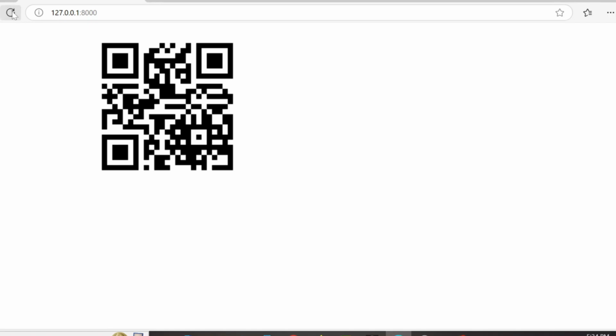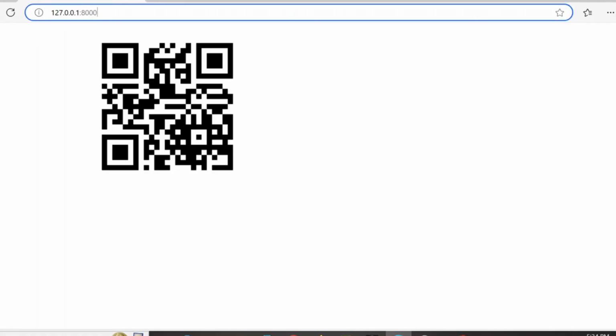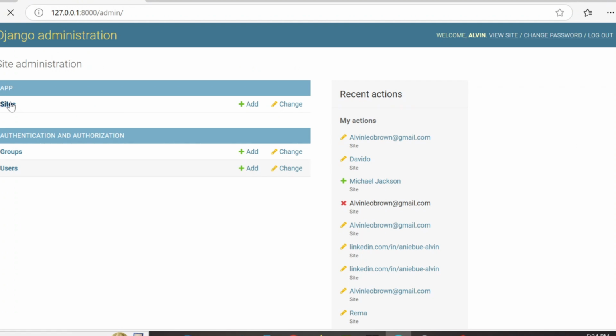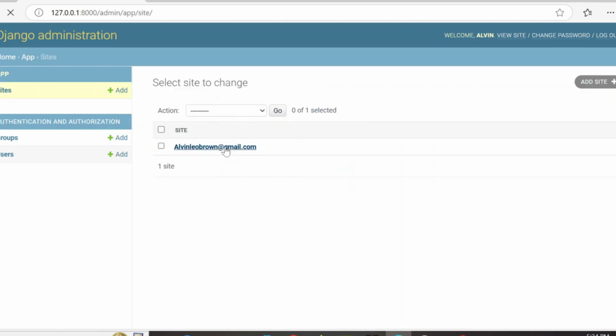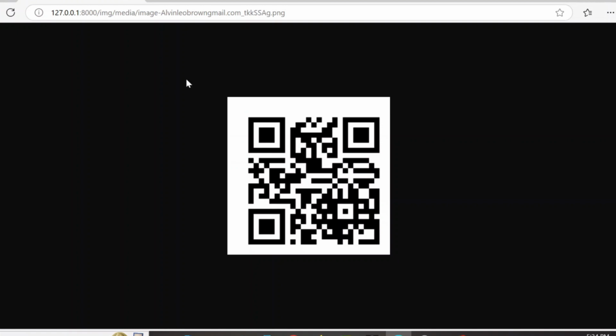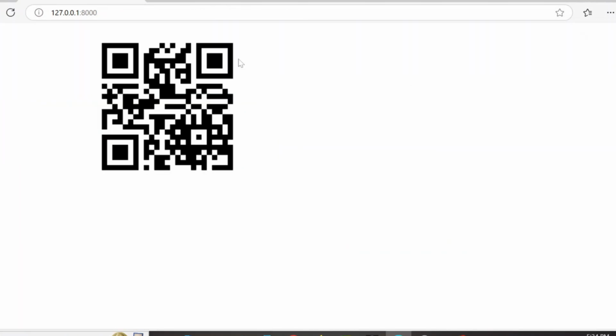As you can see, that appeared. So if you scan this code now, it will take you to my email address. Like I said, you can change it here if you want to. You can change the name, you can add anything you want, you can view it from here. But I wanted to view it from the front end too. So this is basically it.